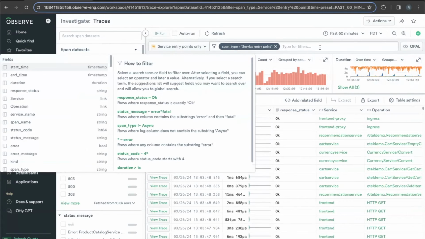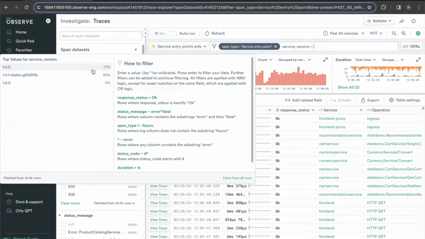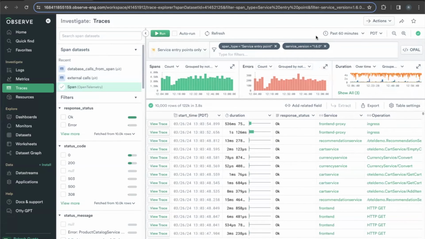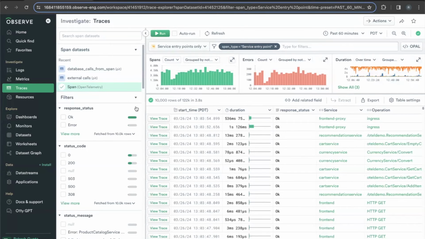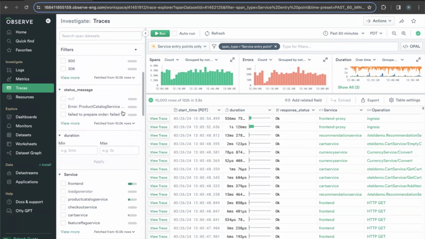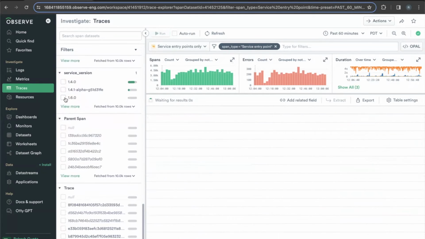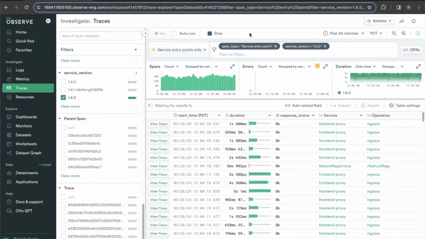I can either use the filter bar up here and you just go ahead and type in service version is equal to 1.6.0. It'll autocorrect for me. That's one way to do it. Another way to do it is I can use these facet filters over here on the left, and we can go down and find service version 1.6.0, and it'll go ahead and check that, and then it'll automatically rerun my query to now just look at requests with version 1.6.0.